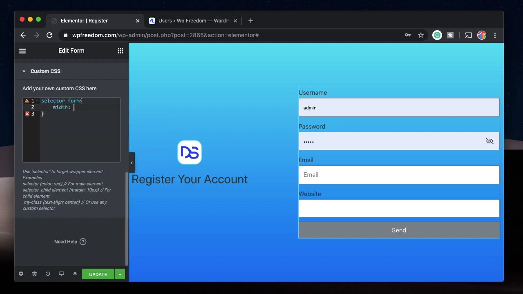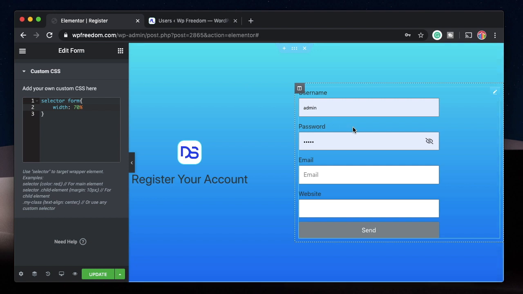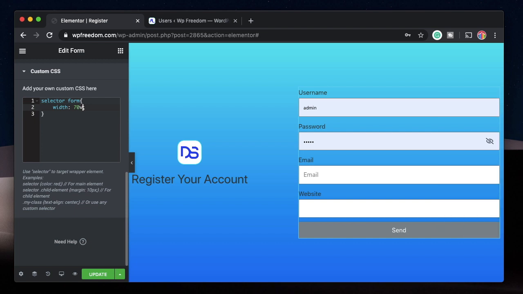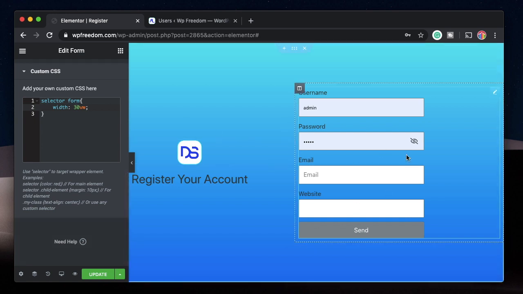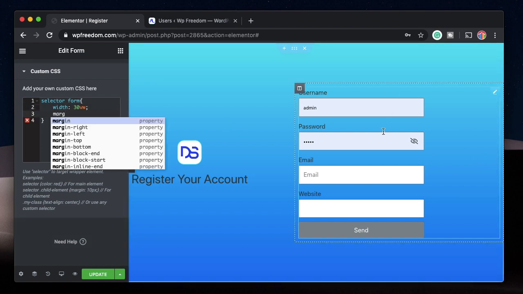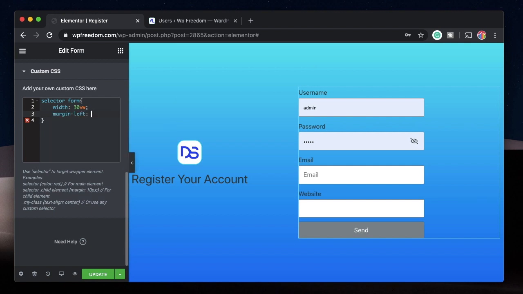Let's change the width of the form to 70%. And just like that, it only occupies 70% of the width of its container, which in this case is this column. You can also change it relative to the viewport. So you can say 70vw, or let's say 30vw. That way, it looks better. And you can also position it onto the left by using margin controls. This can also be done using the custom positioning features, but I'm just doing it with CSS just to show you.